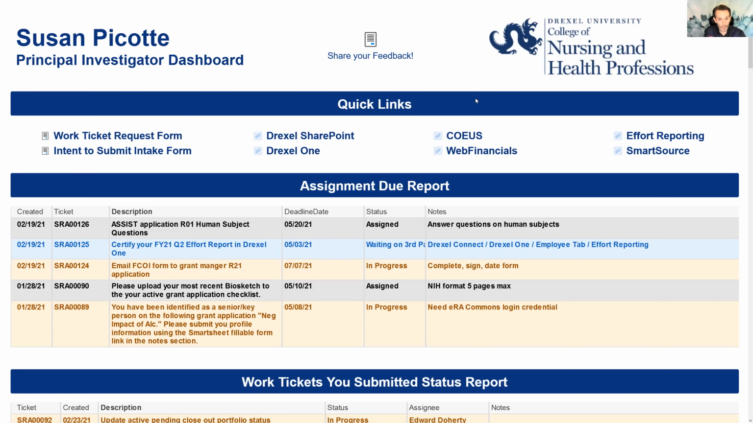The top of your dashboard contains quick links. Some of these quick links you're already very familiar with, like Drexel 1, COEUS, Web Financials, Effort Reporting, SmartSource. But what you will also find is an instant quick link to the work ticket request form. Moving forward, we would like faculty members and professional staff who are asking the research administration support team to perform some work for them to submit a work ticket request form.